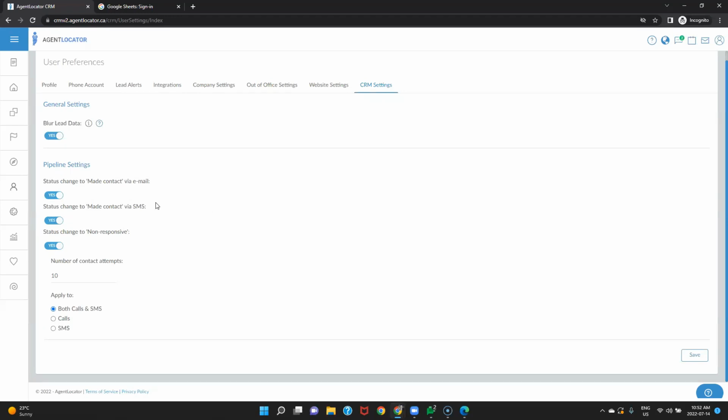If you don't like the fact that your pipeline, for example, moves to made contact when a lead replies to your SMS, you can of course toggle this off. Some people prefer to consider making contact with someone as actually speaking to them, unless of course the SMS is an extensive conversation. Then they would manually move the pipeline to made contact in that case. So everyone's a little bit different on that.